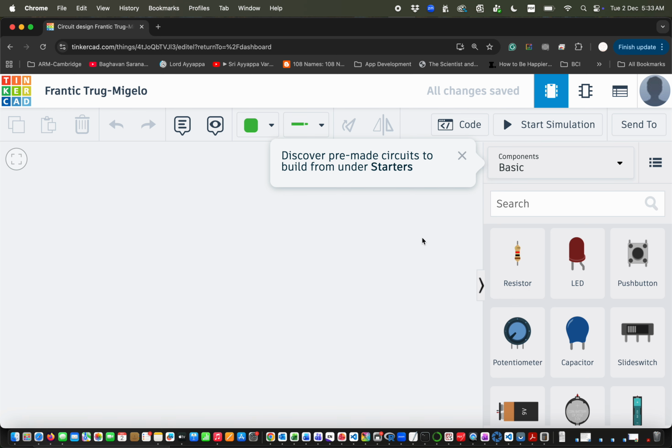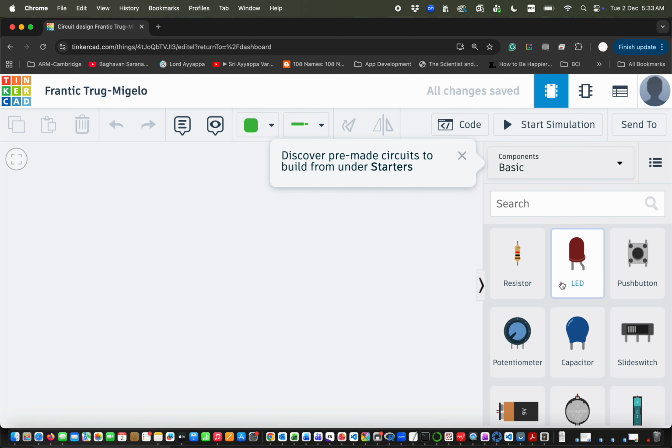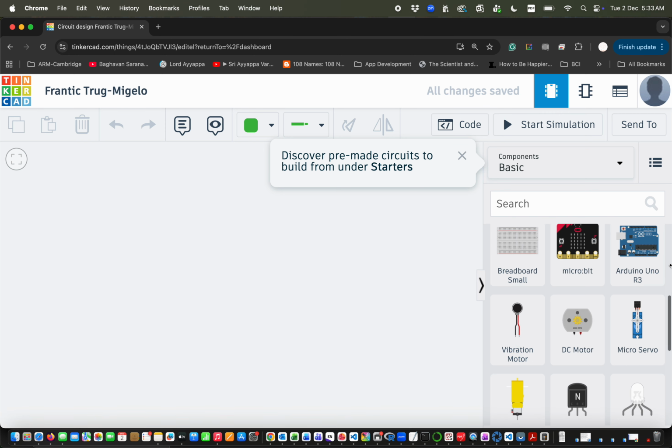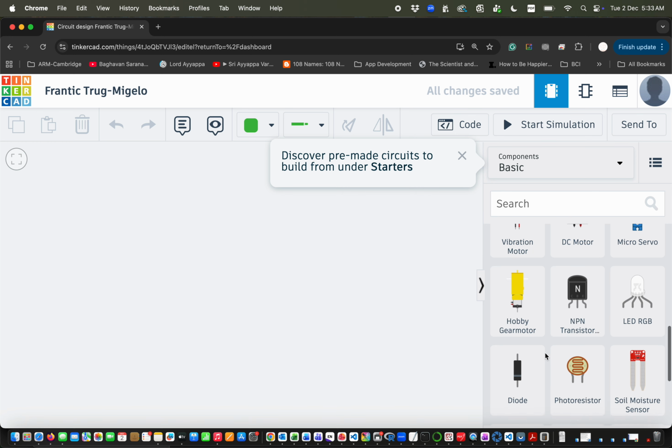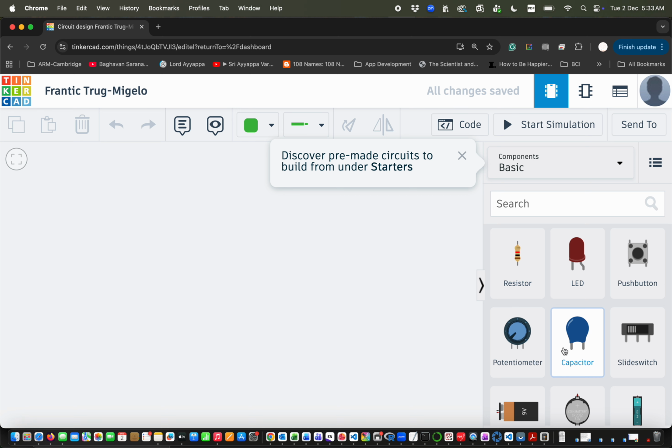Once you click on circuits, it will open up the platform. What you see on the right is a list of components normally used in very basic circuit design: resistors, LEDs, push buttons, batteries, motors, transistors, and so on. These are things you would be familiar with if you have been involved in STEM based workshops or classes, robotics, basic Arduino Unos, and so on.